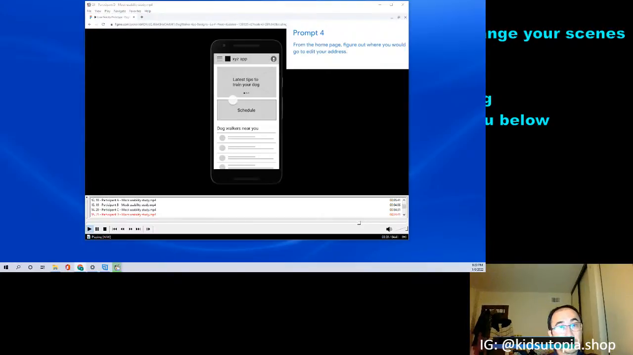Okay, this makes more sense. Editing an address is going to be under this profile icon thingy, I bet. Great, got it. Hey, at least I got this one right. So yeah, I go ahead and just type in my address here where it says address info.